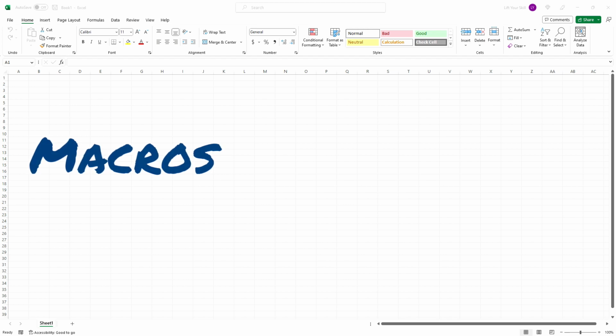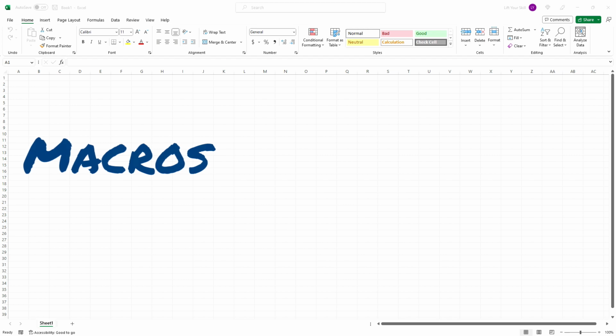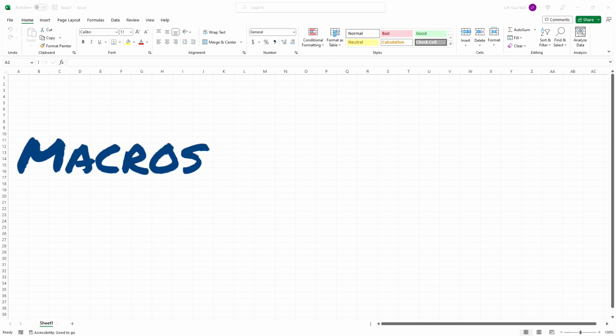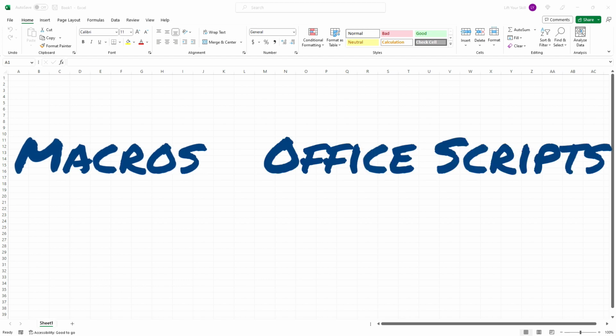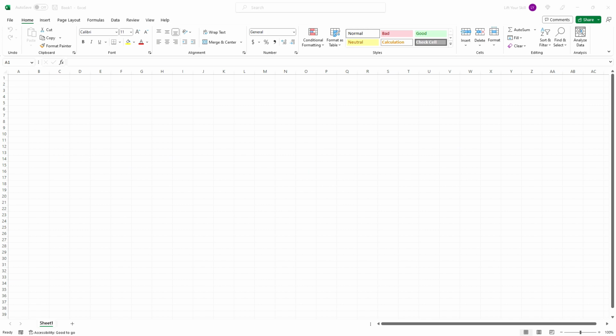However, the technology behind them is a bit dated and there are quite many security concerns related to them, so since a few years back Microsoft has started working on an alternative called Office Scripts. There are quite some differences in how both technologies work. In this video we will focus on the basics of macros. Be sure to check our other videos to learn more about macros and Office Scripts.